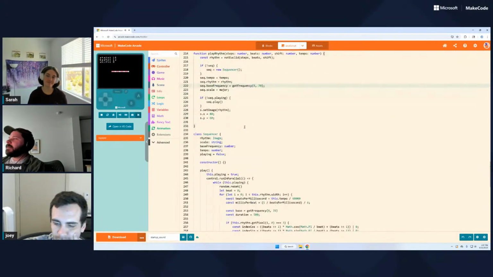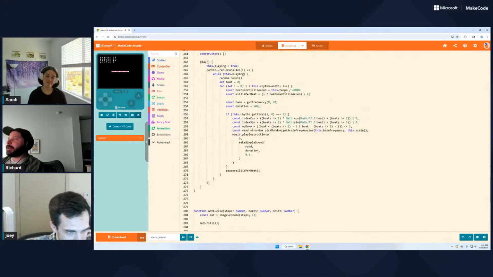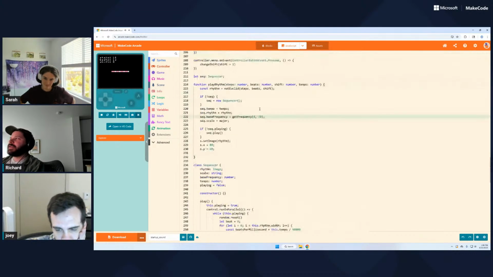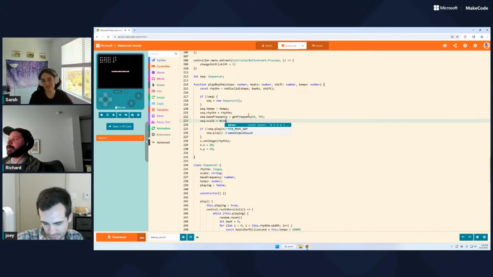The way that we're doing this exactly is we have this pseudo-random number generator that's choosing the notes that we play, but we're constraining them to a scale. So right now we're using a major scale right here. If we want to, we can make this sound more somber by making it a minor scale.